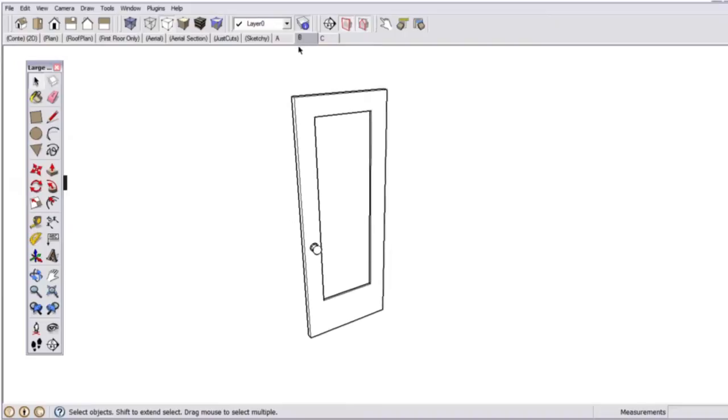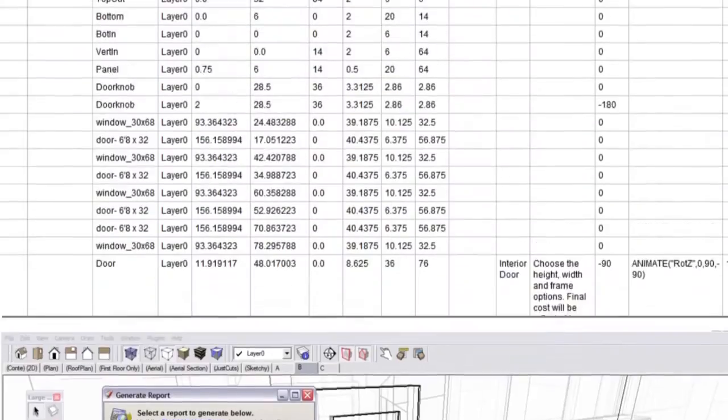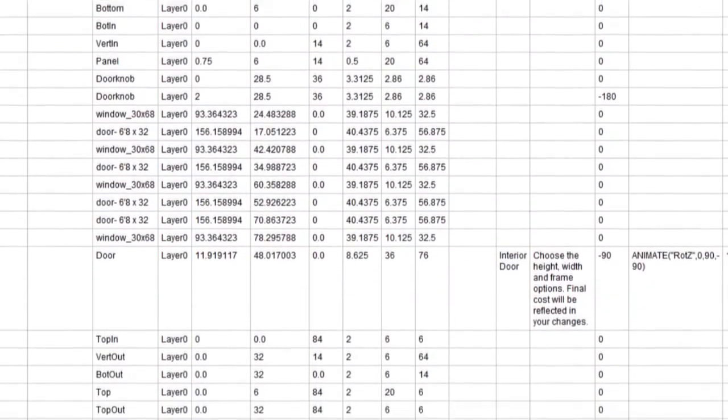And if you need to generate a cut list, schedule, or other tabular report, SketchUp Pro lets you export a list of the entities in your model in a format that you can open and edit in any spreadsheet program.